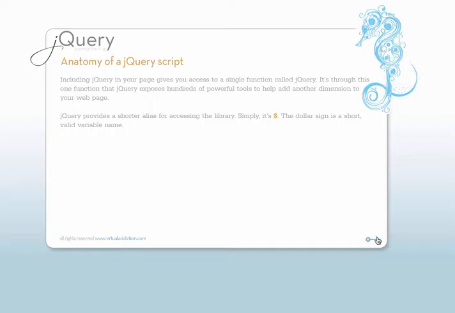Just one function? Well, it's through this one function that jQuery exposes hundreds of powerful tools to help add another dimension to your web page. This one single function acts as a gateway to the entire jQuery library. There's little chance of library function names conflicting with other libraries or with your own JavaScript code. We say that the jQuery library is contained in the jQuery namespace. Namespacing is an excellent approach for playing nicely with other code on the page.